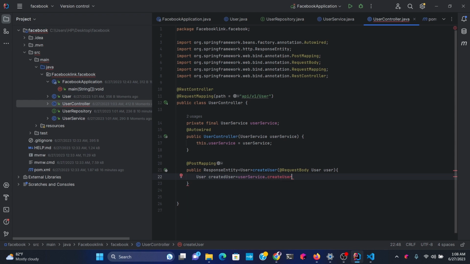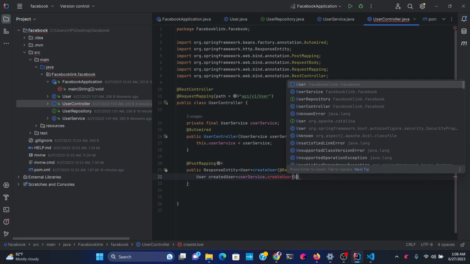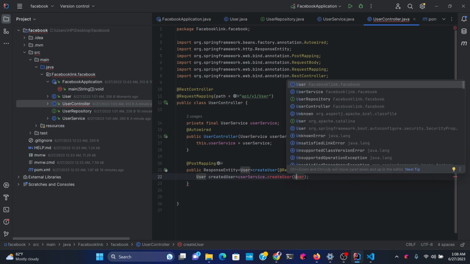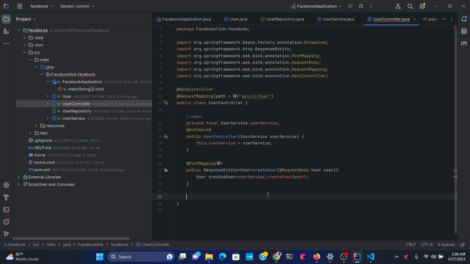Okay, and then it takes now the user itself, the person who has been created, just like that. So it takes the user, sorry, it takes this user with a small letter, just like that. Okay, so let me explain this thing over here.